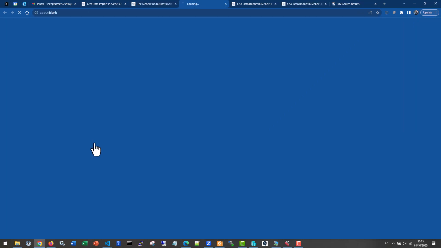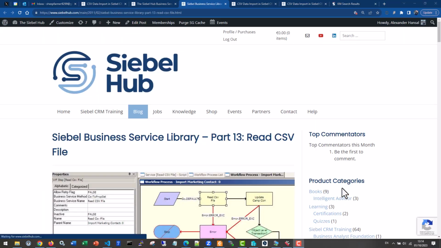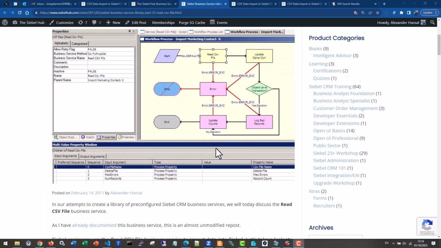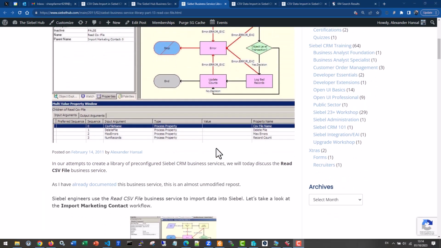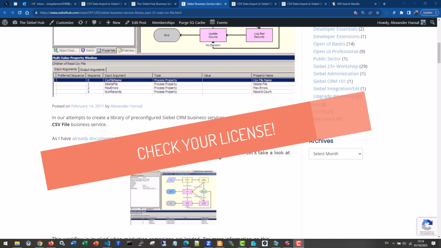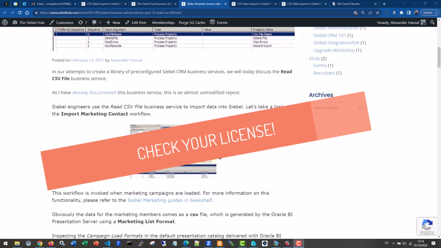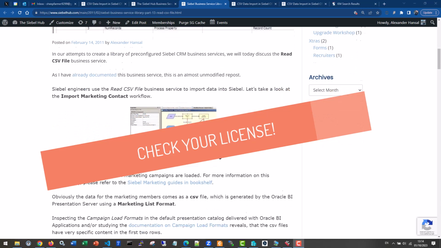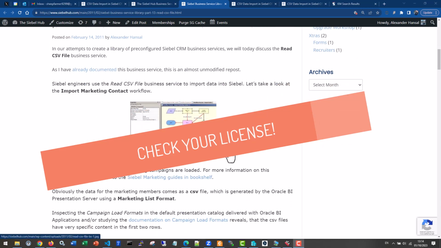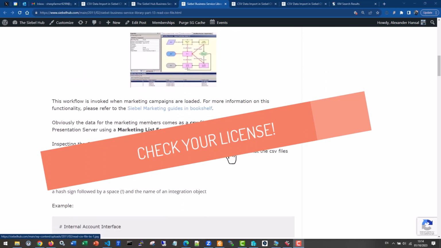A read CSV file is special, however, and there's an article about it. If you're trying to use the read CSV file business service, you have to understand it comes from the Siebel marketing application. And you should really check with Oracle, your sales representatives, that you have a license to use this business service. So if you don't have a license, don't use it.